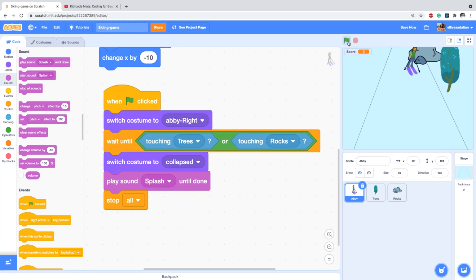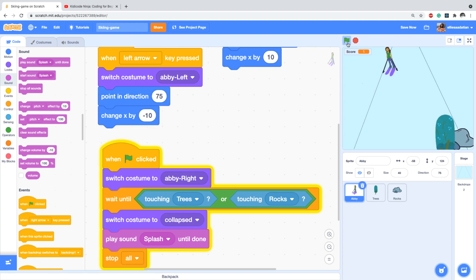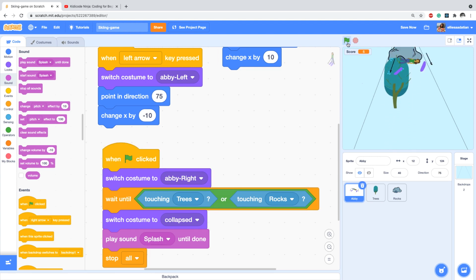So let's play the game. I'm going right, left, and I try to avoid the obstacles. And now I lost the game and I got the game over. It was such a cool game. I really enjoyed playing it and developing it.